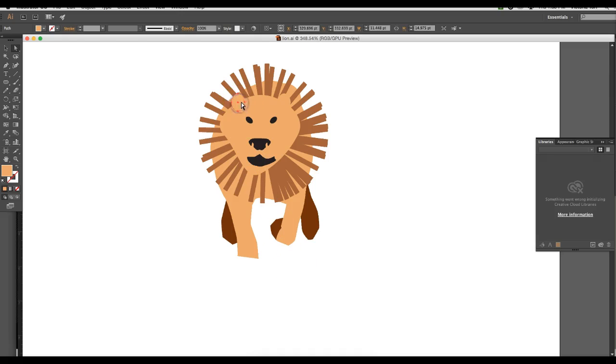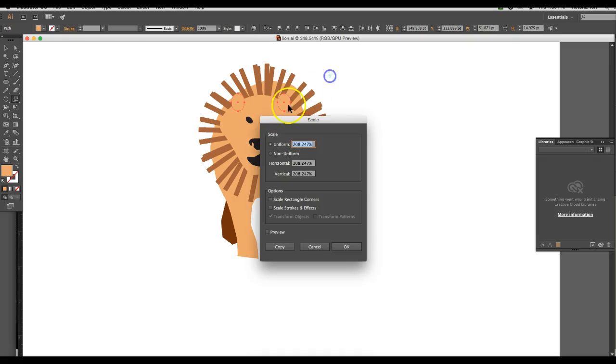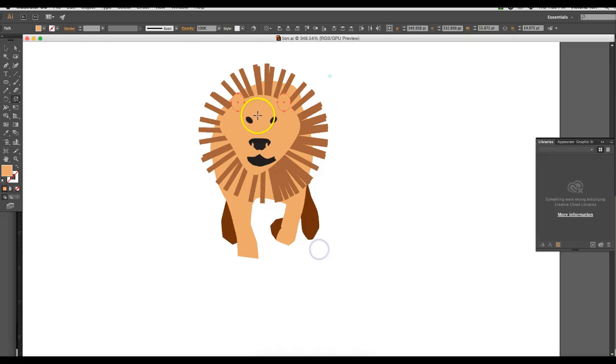And actually, let me take these guys, hold my shift key down. Let me enlarge them one more time. I'm going to hold my option key down. I'm using the scale tool. They're both active. I'm clicking here as my point of origin. I'm holding my option key and I'm dragging outward as I scale them. And the double arrow means I'm duplicating them.